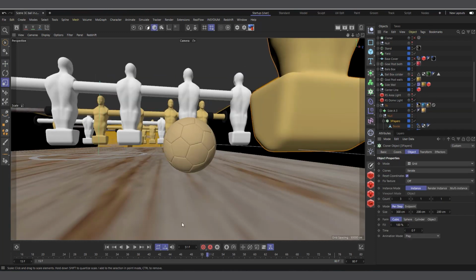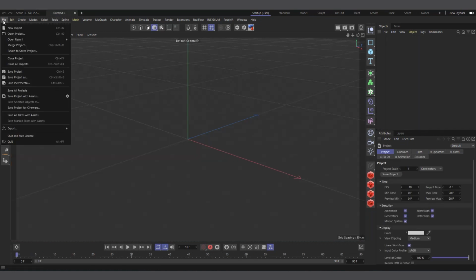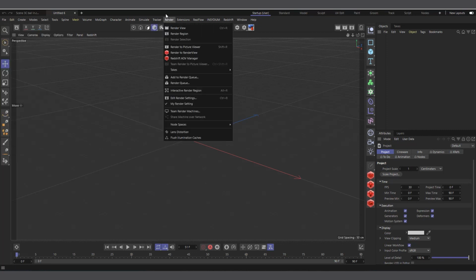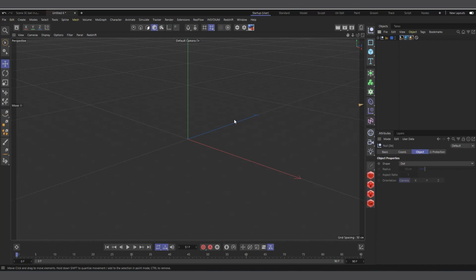So with the players, let me copy one of them from this scene and create a new scene. So I'll copy this one, edit, copy, and I'll create a new scene, right? I can go file, new project, and you'll create a new scene. And then I'll paste it, edit, paste, right?